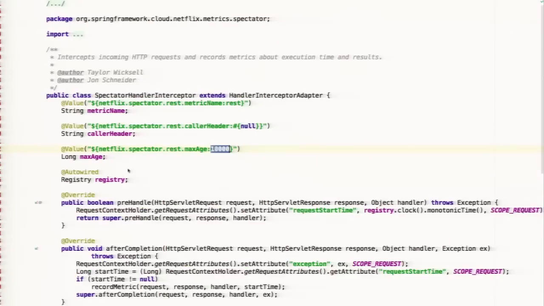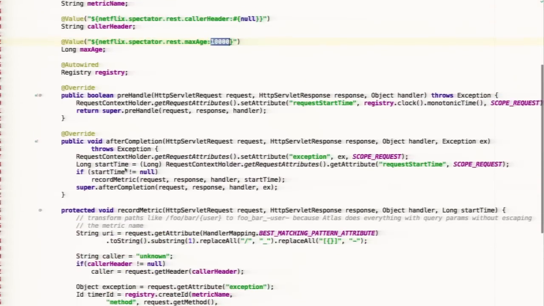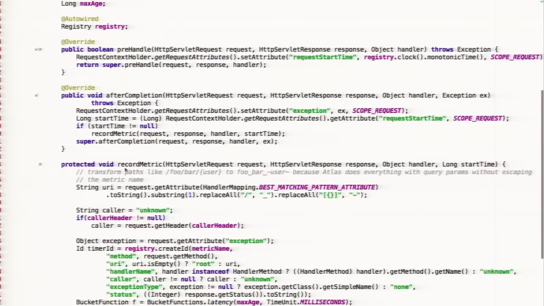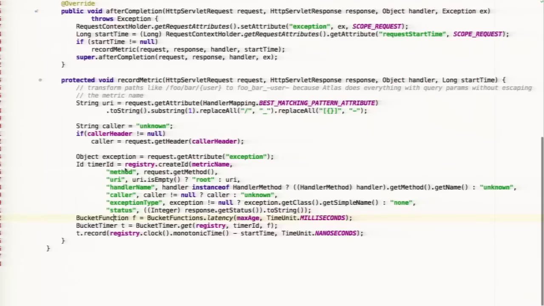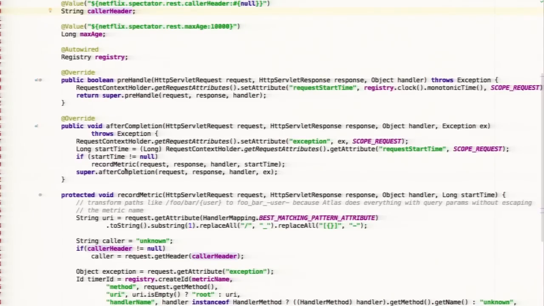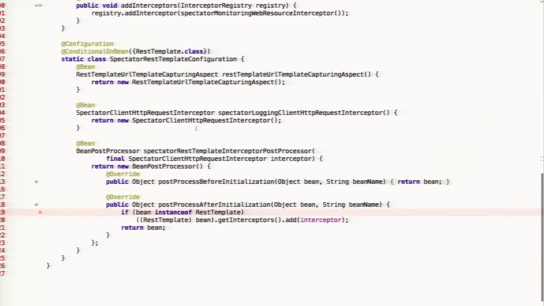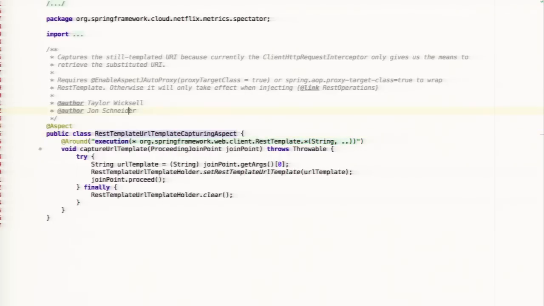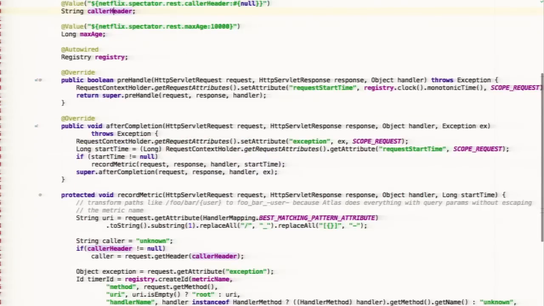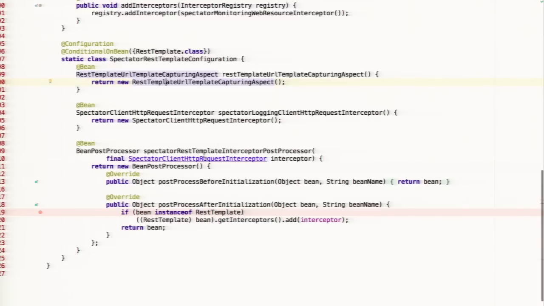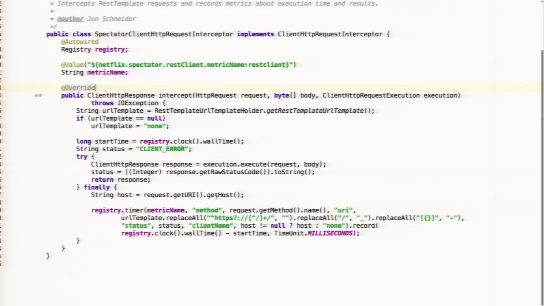Just to show some of the other things, we have the exact same thing for any REST template. We had to do a little magic to get the actual input, the URL template, so that when you did a REST call, we could figure out this is the customer ID, this is the username. So we have a little aspect wrapping that. And we're going to capture much the same data. Method, URL template, status, client name, in this case membership, and then the actual time of it.